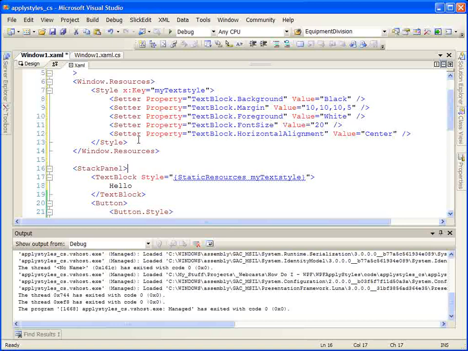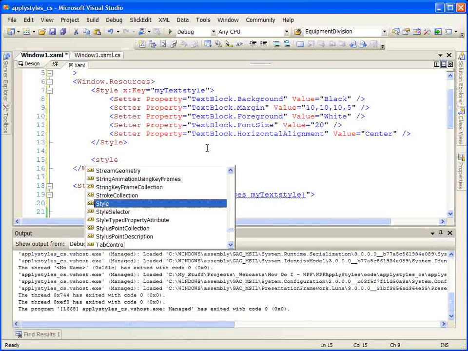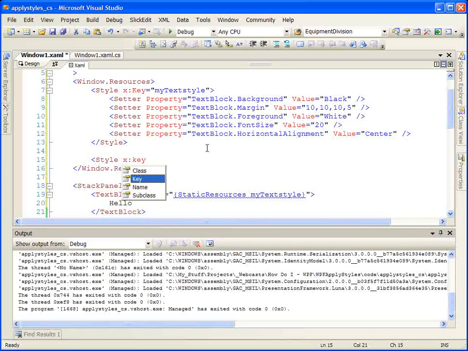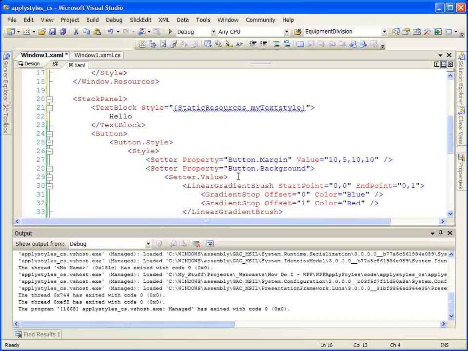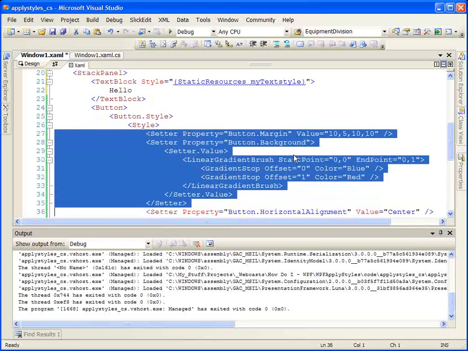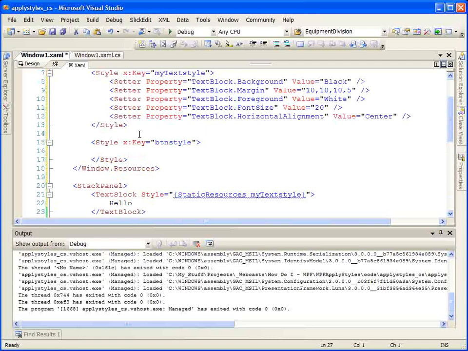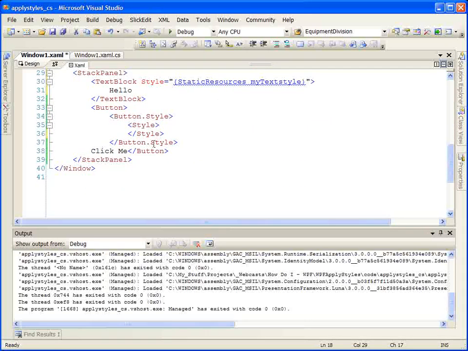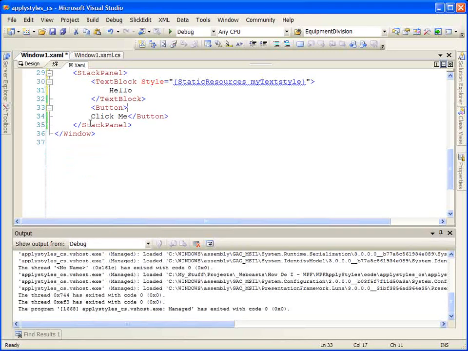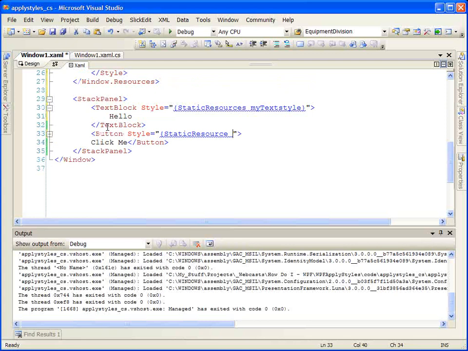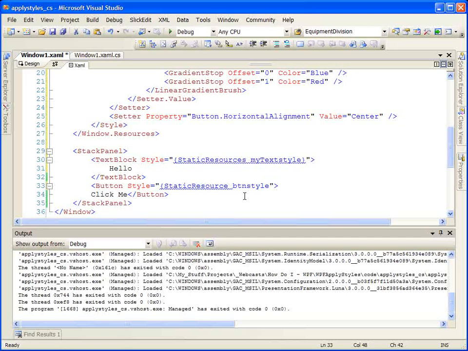And we can do the same thing with our style for our button. We'll call that button style. We can cut these setter elements and copy them up to our style block. Get rid of our style block here and set style equal to static resource button style. And that's static resource, not static resources.